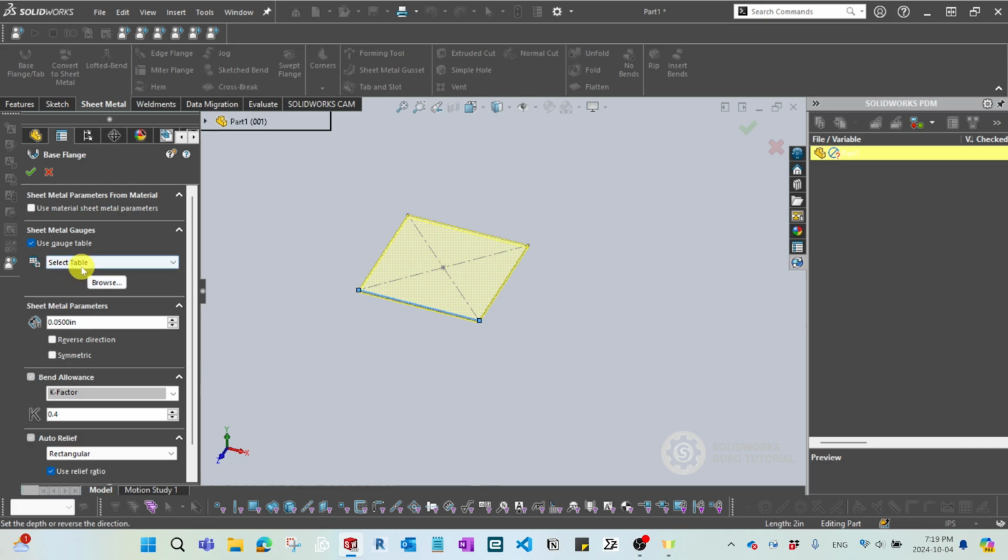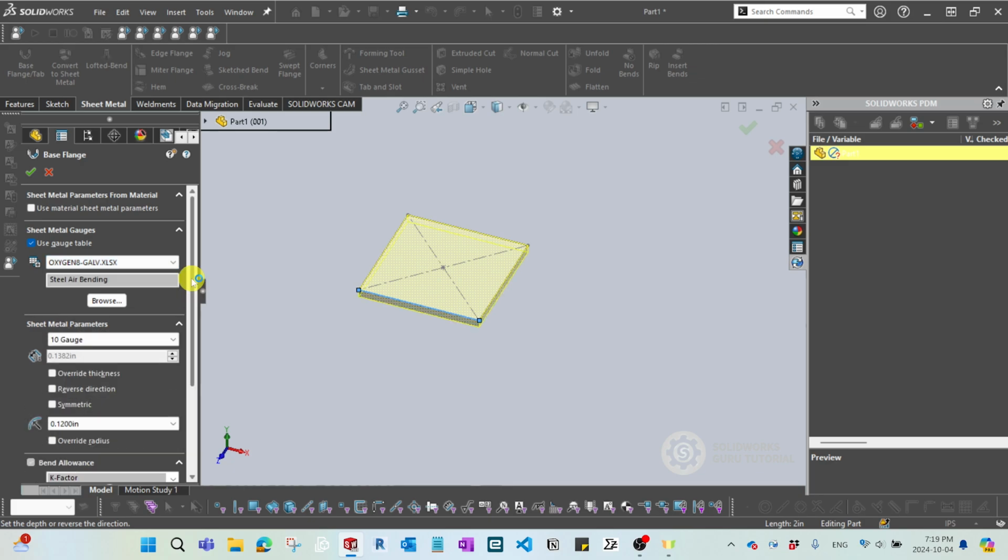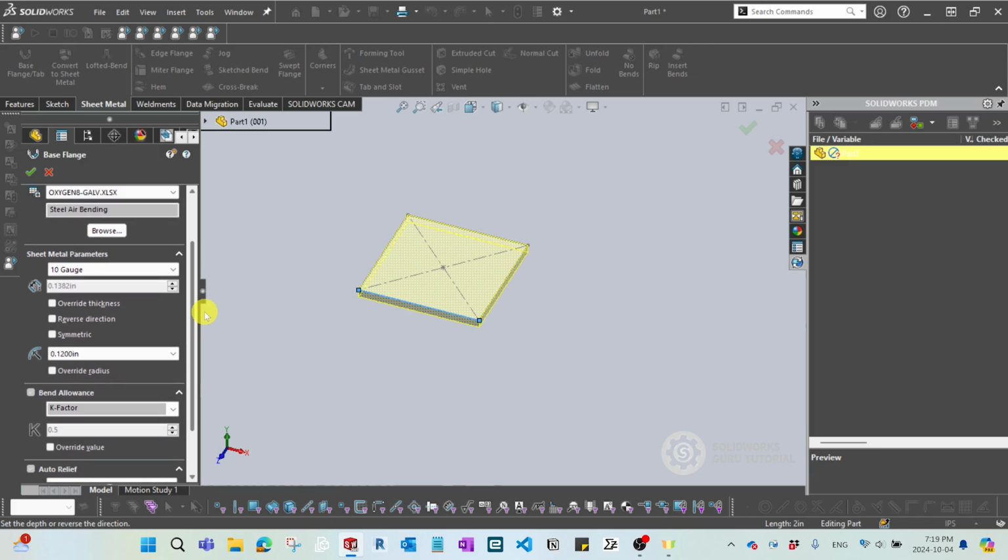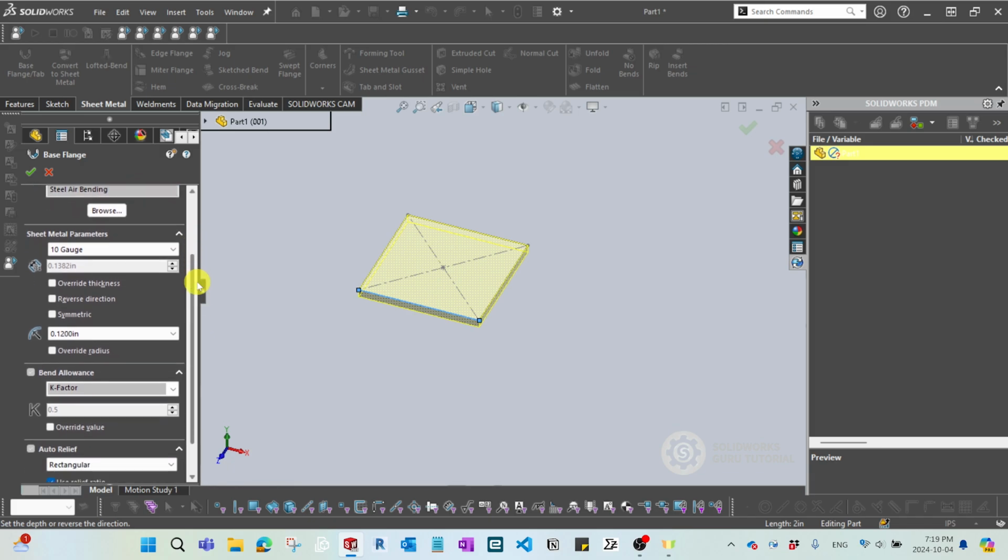For our case, we already set a couple of tables, and in the next video I will go through how to set the gauge table for your company. Once you select one of them, you'll be able to see some of the options from the table.